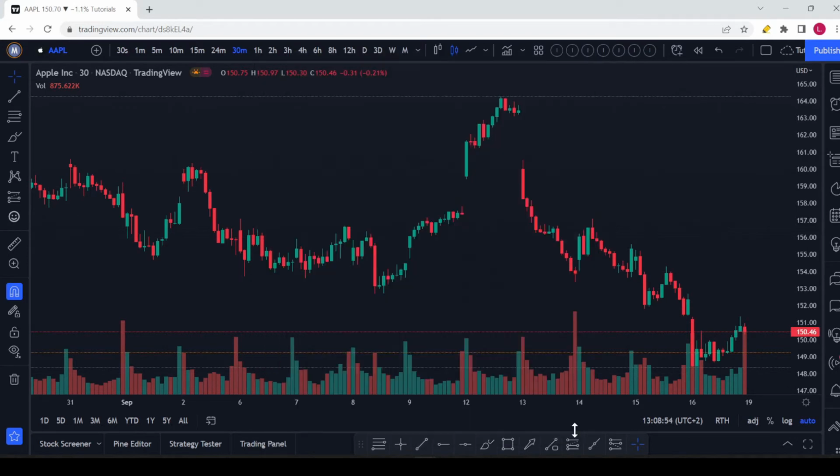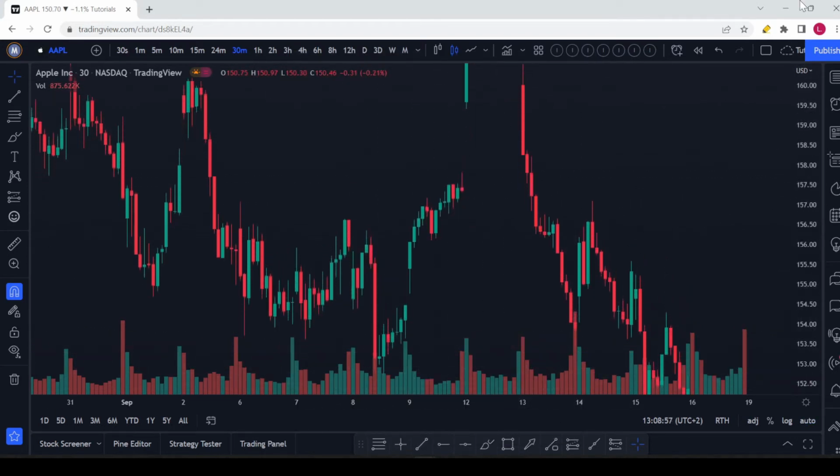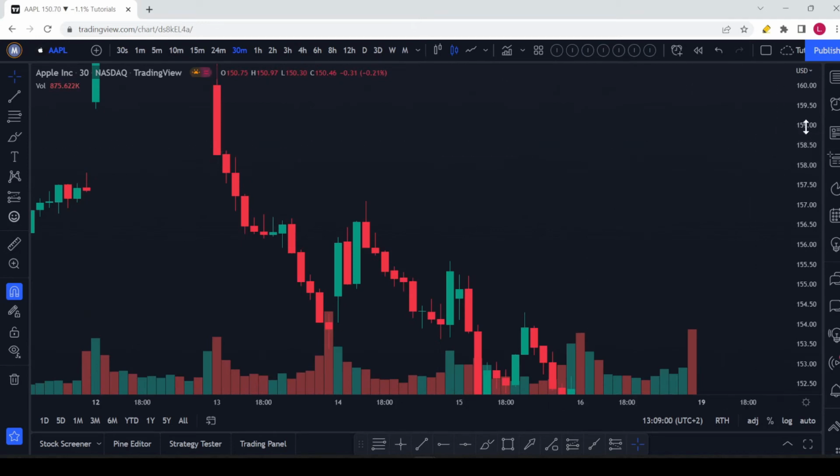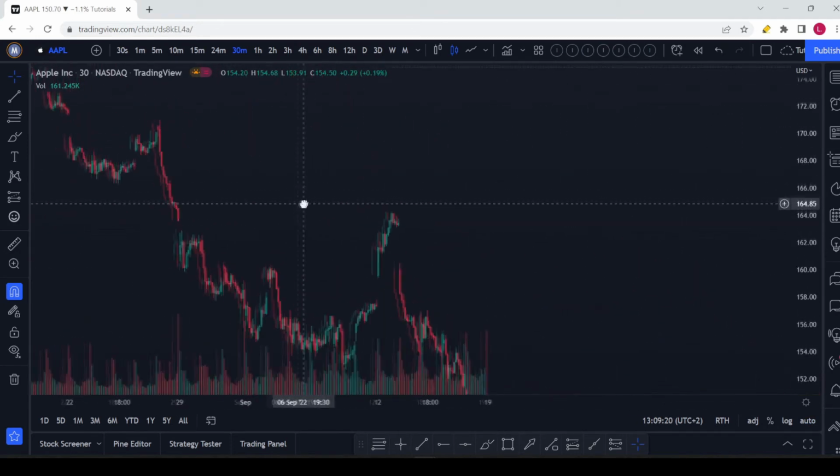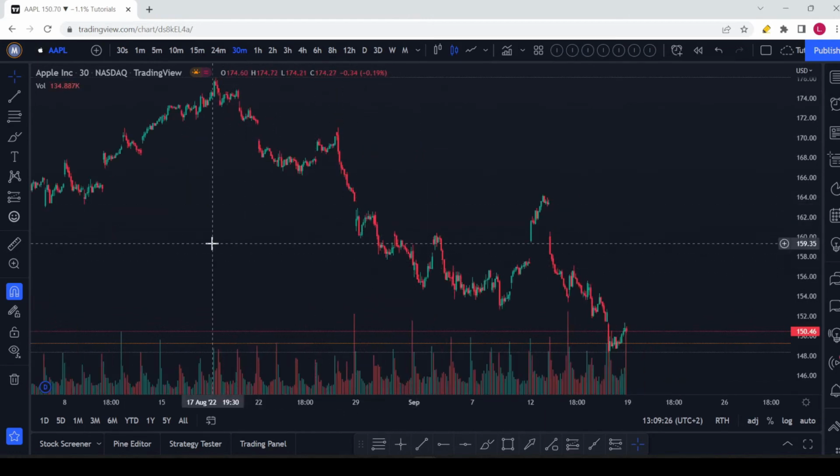And then hit OK. And as you can see now, the grid lines are not visible anymore. It gives a better overview of the chart and I like it this way. Now you know how to do it. It's very easy to do.